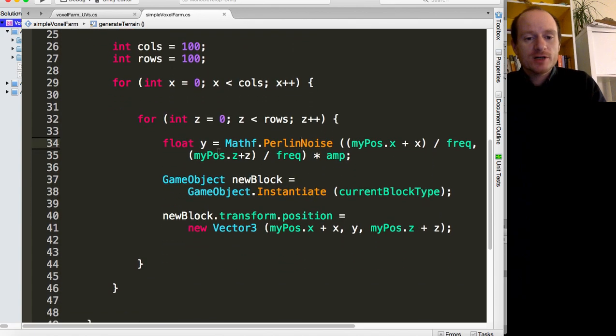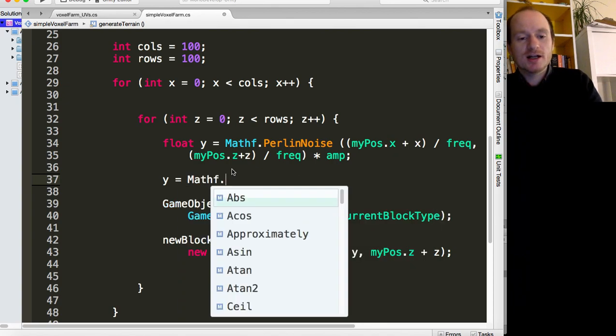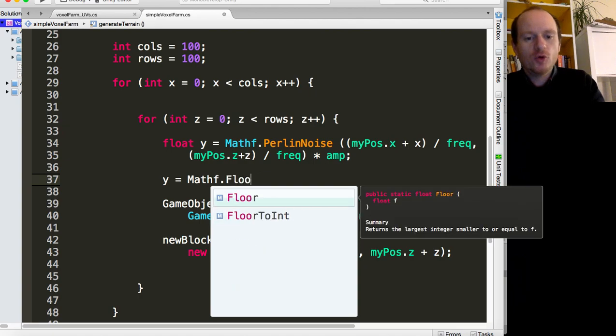So we're calculating the Y position, the height of each individual block there. What we could do is also change the type depending on the height. We should do that as well. So let's say Y equals Math. Now we just need to round it to an integer. So instead of being like 1.3 meters from the ground and then the voxel next to it 1.4 meters, we want it to be like 1, 2, 3, 4, things like this. So floor might be the best way to go.